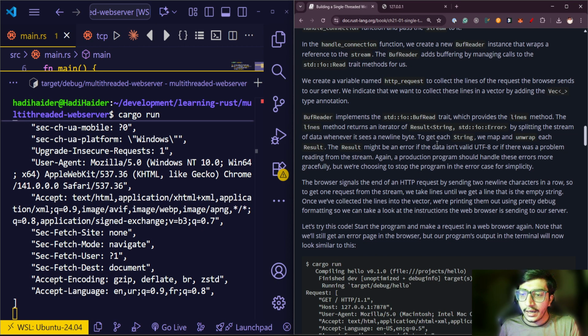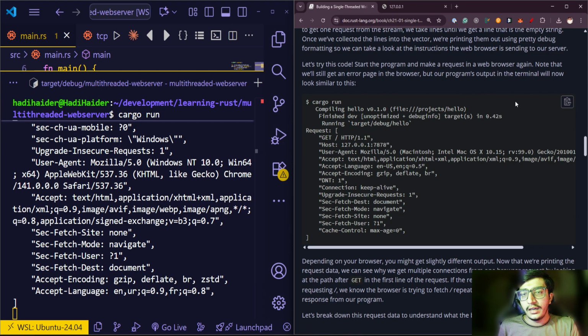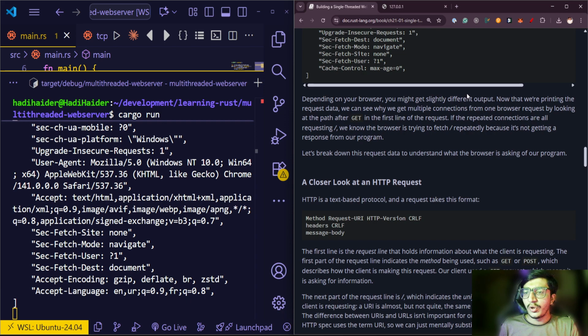The result might be an error if the data isn't valid UTF-8, or if there was a problem reading from the stream. Again, a production program should handle these errors more gracefully, but we are choosing to stop the program in this case for simplicity. I have already told you we should exit the program gracefully, or throw some kind of error, instead of directly panicking with the unwrap method. Depending on your browser, you might see the output slightly different.